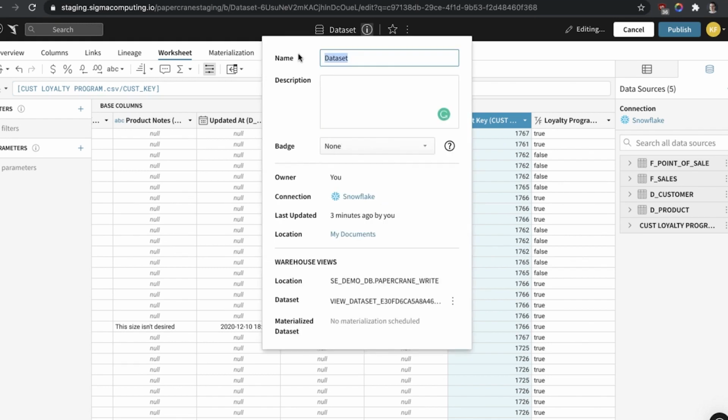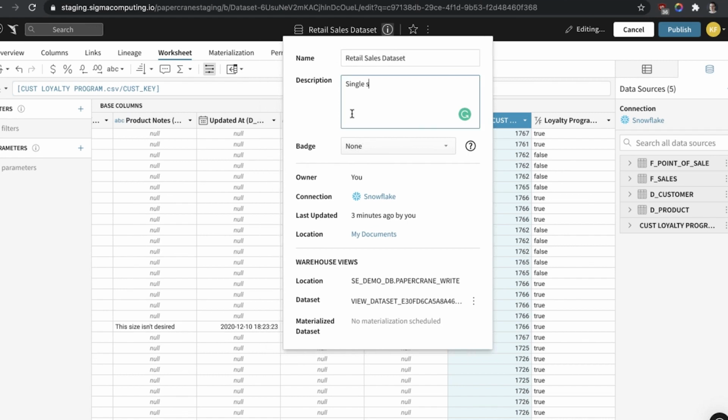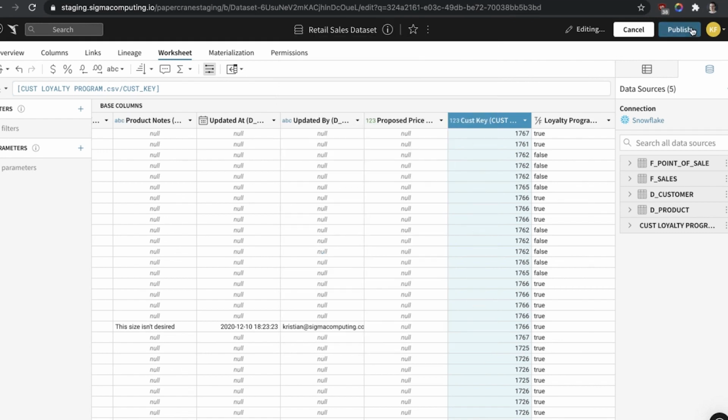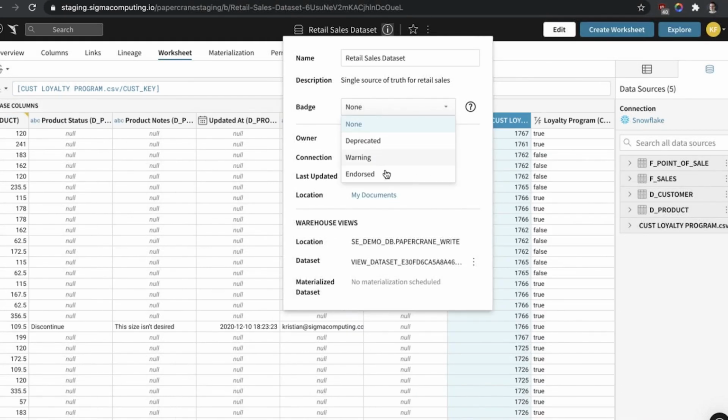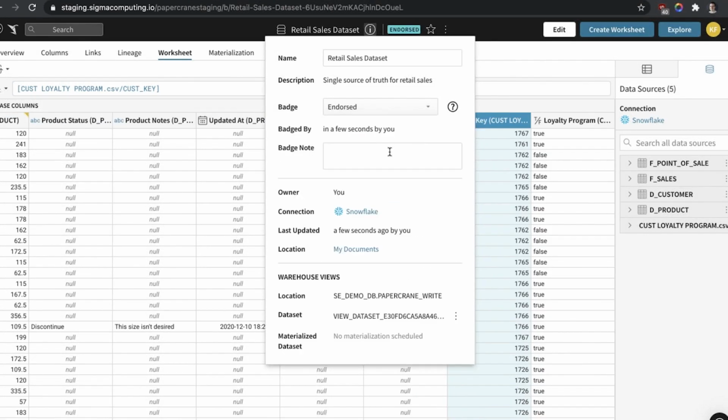Before we're done with this, I'm going to rename this. We'll call this a retail sales data set. This will be the single source of truth for retail sales. And I'm going to, well, one, publish so that Sigma doesn't tell me I have unsaved changes. But then two, I'm going to give this a badge, an endorsed badge. And you'll see how this appears in the UI in a bit, but we'll call this endorsed by Kristian today.